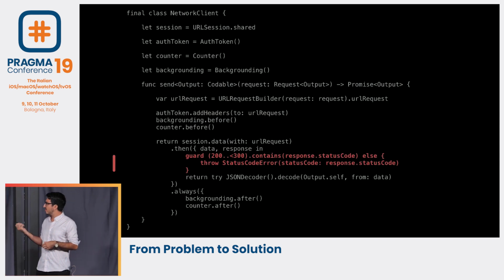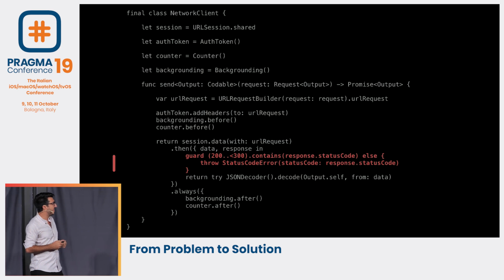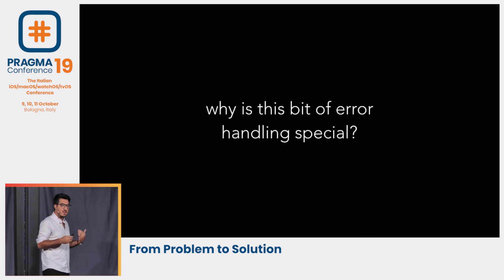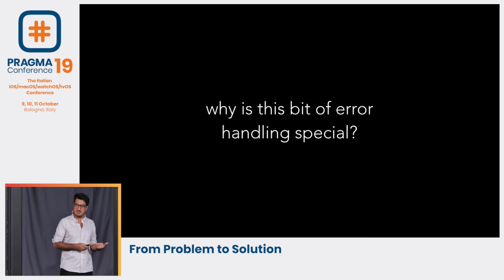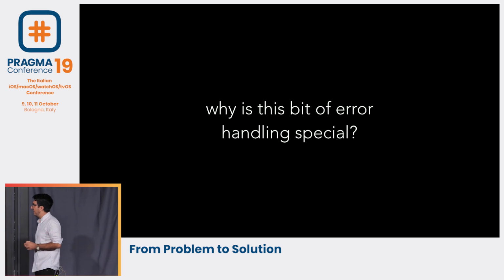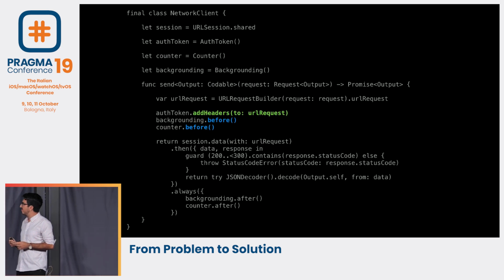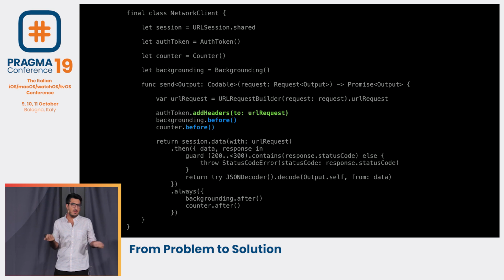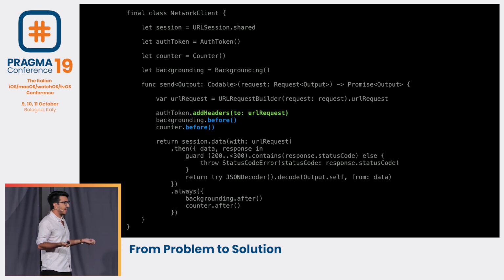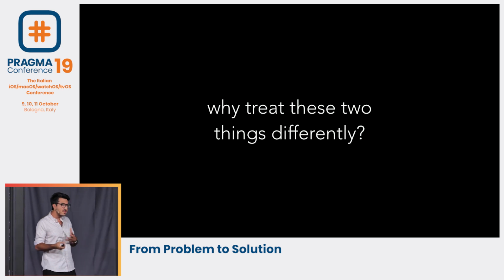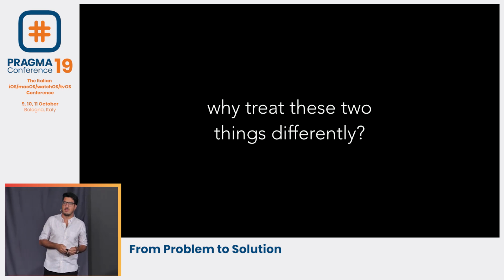So for example, what's going on with this? This code isn't really fitting into any of our request behaviors. It's just kind of there. And it's important, we do need it, but why is it so special? Why is this error handling set apart from the rest? Why is it not extracted? Well, I don't really have a good answer for that. And these two, why are these different? They both just happen before the request. I don't really care when they happen. They just need to happen before the request. They could be the same. So these two things seem similar. Why are we treating them differently?